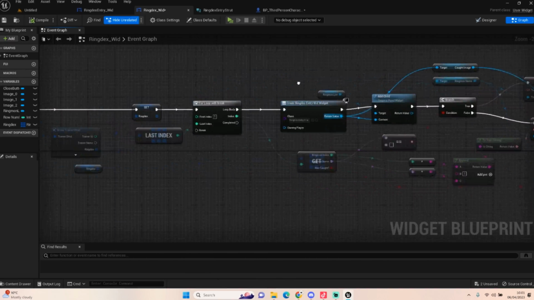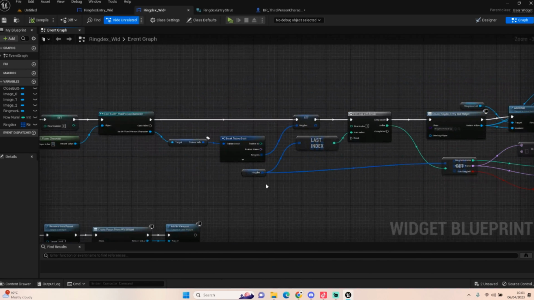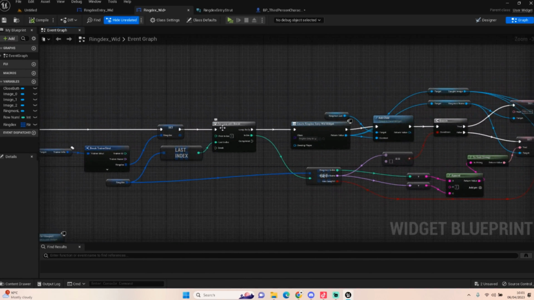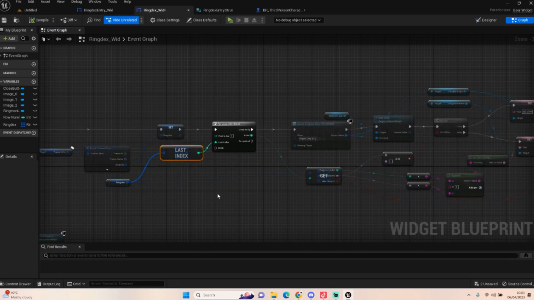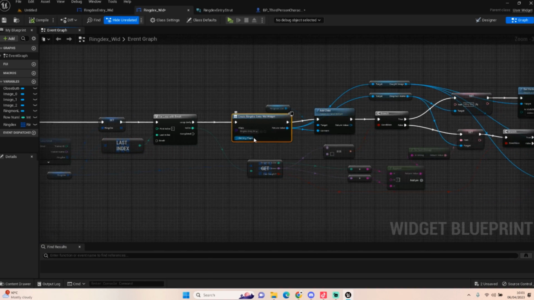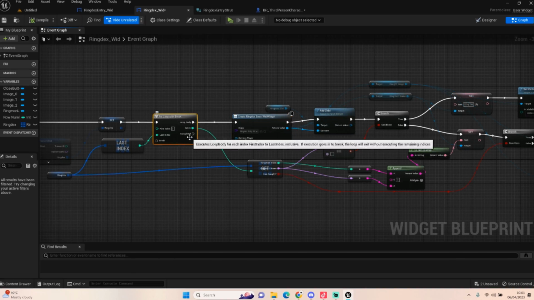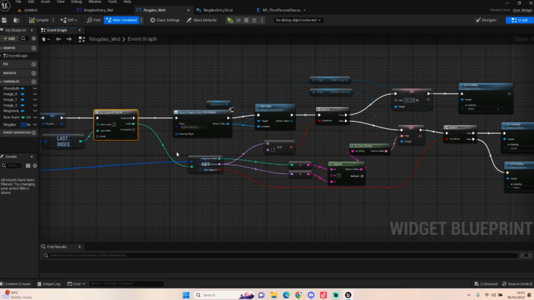So just to re-go through it, we're getting our ringdex. We're doing a loop between 1 and the last index. So if we send 10, it'll do an index down to 10. And then we're going to add a ringdex entry for every single one of these. Okay, that's why we're not coming off the completed. We're just looping the body. We're looping this every time until we've gone through the whole of the index.